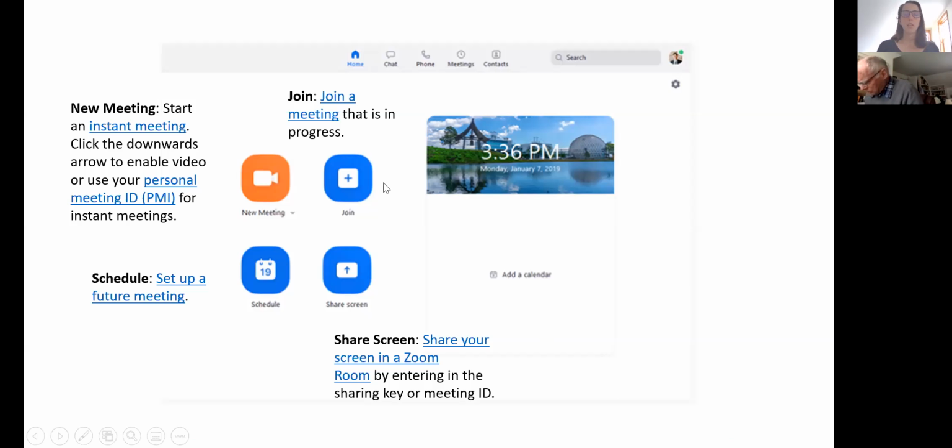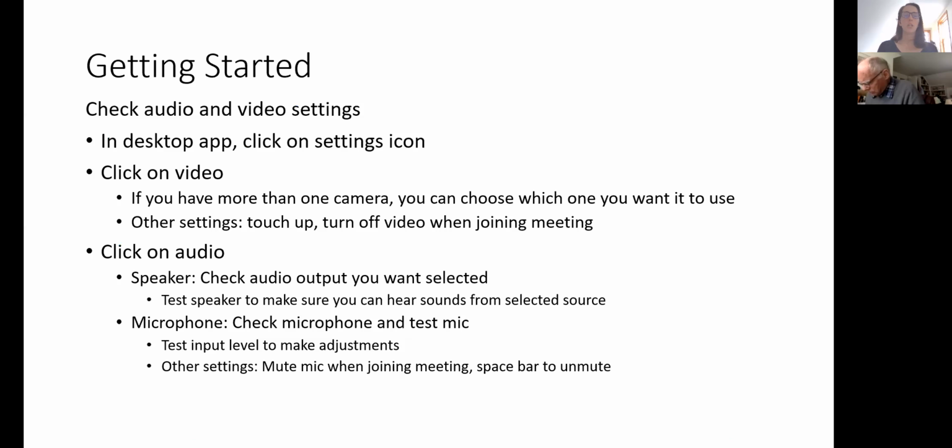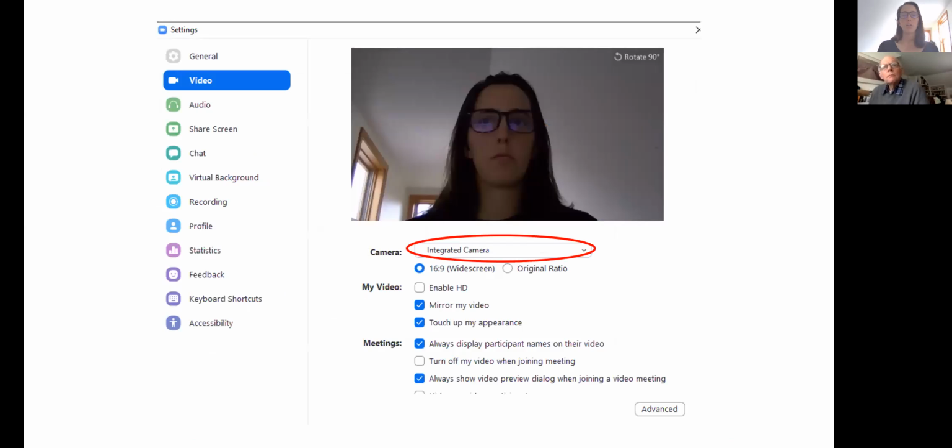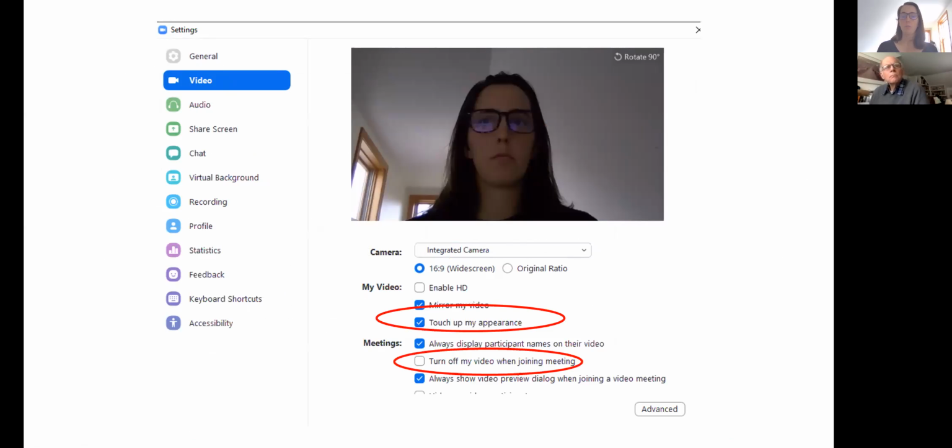You can also join meeting, schedule, and share your screen from this desktop application. Also be sure to check your audio and video settings. In your desktop app, in the upper right-hand corner, that's where you'll find the settings. And then you'll click on the left-hand side, the video tab. In the red circle, that's where you can change which camera you're using. Most of us will probably just have one camera, so there'll only be one option.